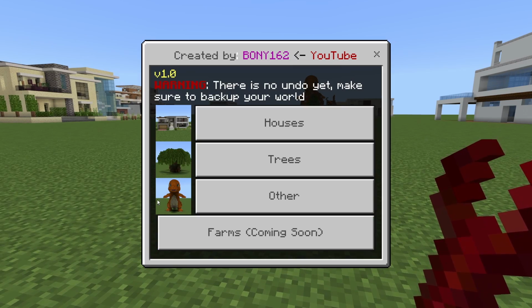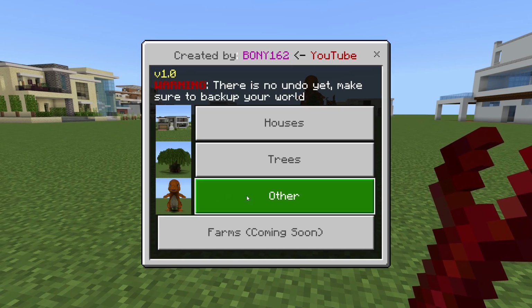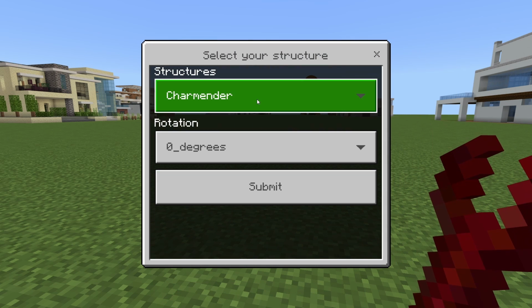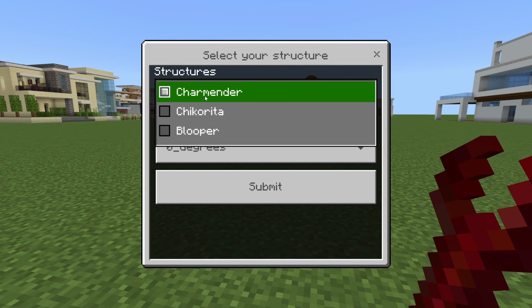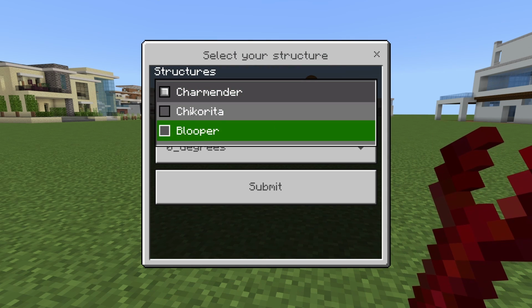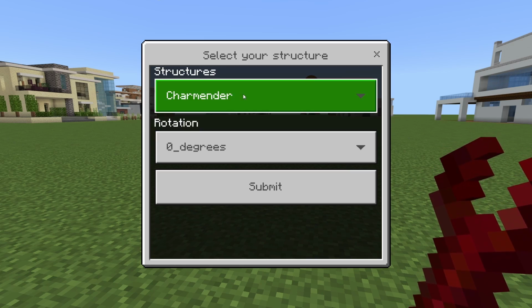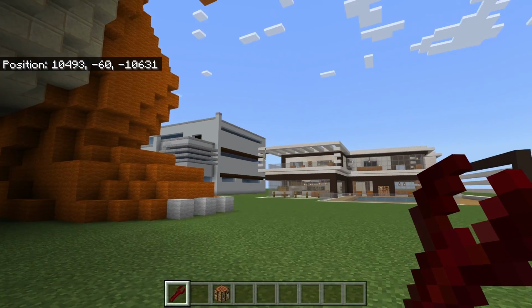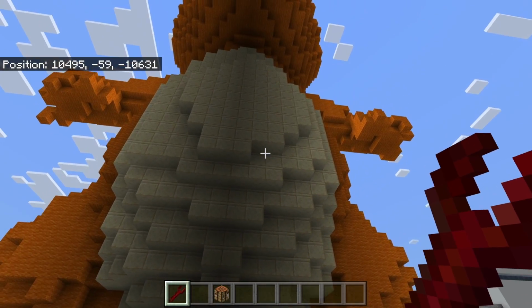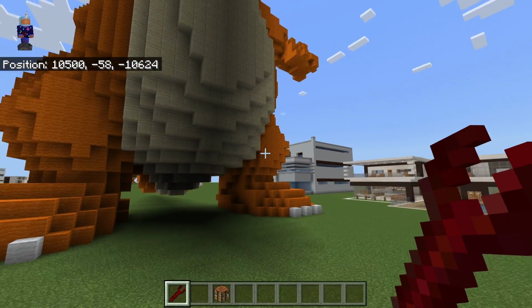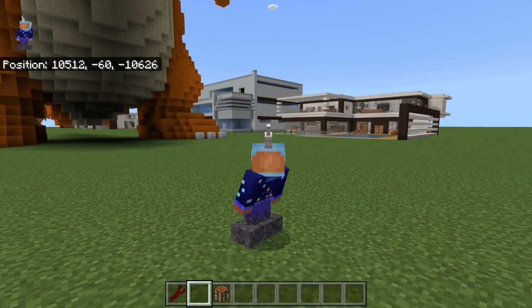And then for the last option, it's this one that says other. So these are just random structures that I added. So if I go here where it says structures, here I added a Charmander, a Chikorita, and a Blooper. So if I want to generate a Charmander, I could just click on this and then just hit submit. And this is the structure that it generated. Some of these will be pretty big structures, so you want to be careful with that. And that's pretty much it for this mod.